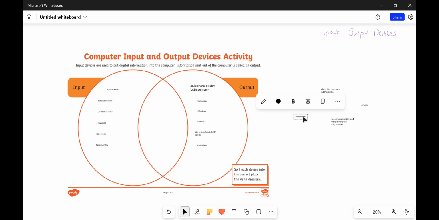We've then got touchscreen, like your phone touchscreen. This would be both input and an output. The screen is the output. We can see the results of what we do. Because we touch the screen to do commands, we give it data as well. So therefore it falls under both.